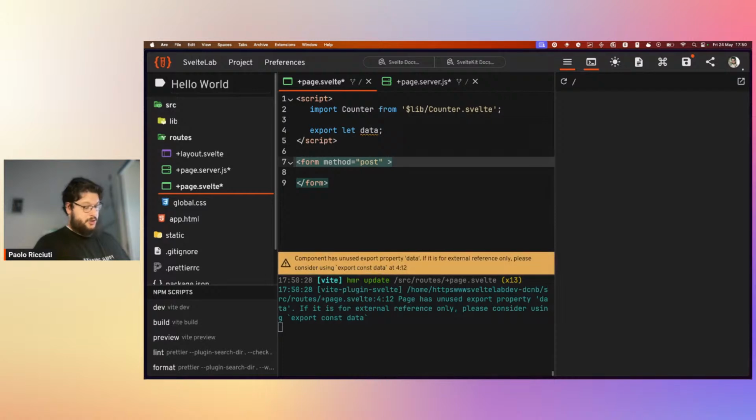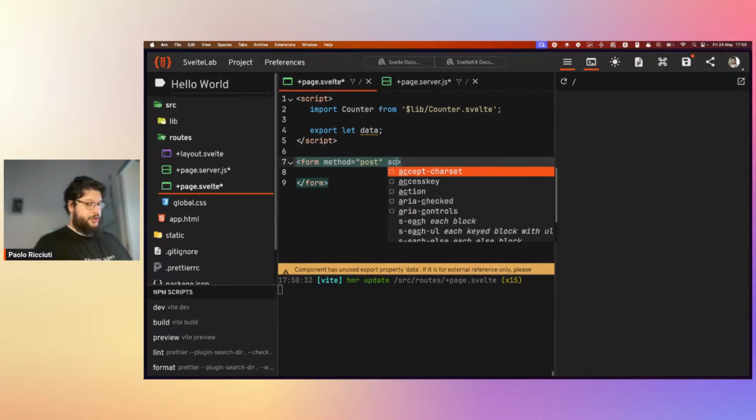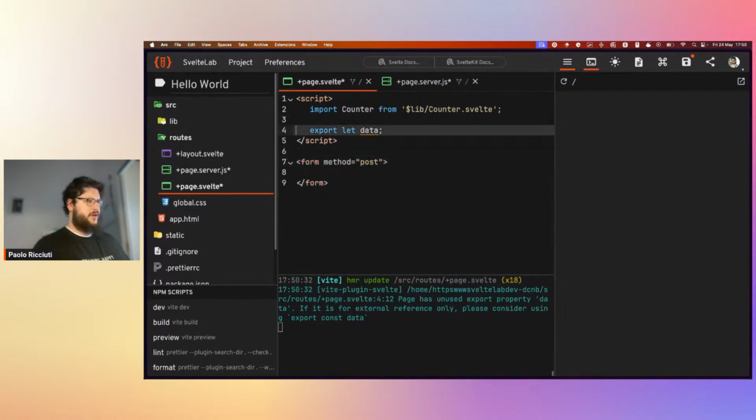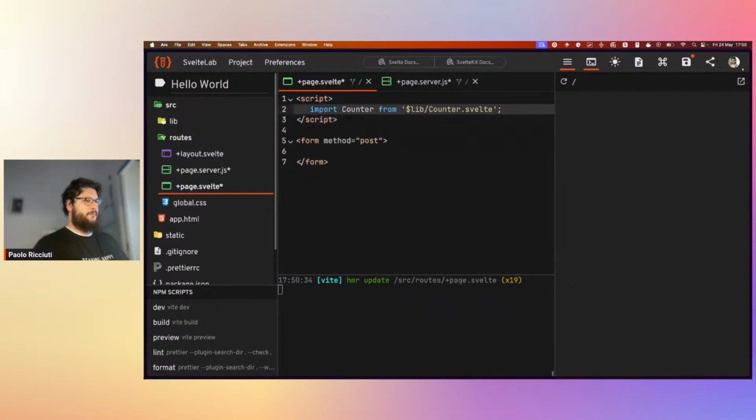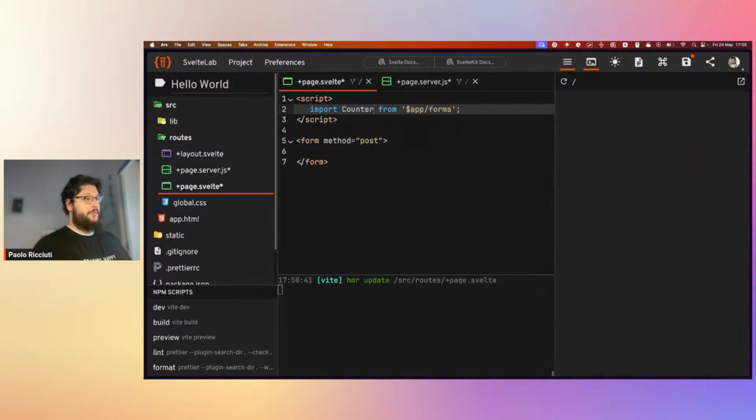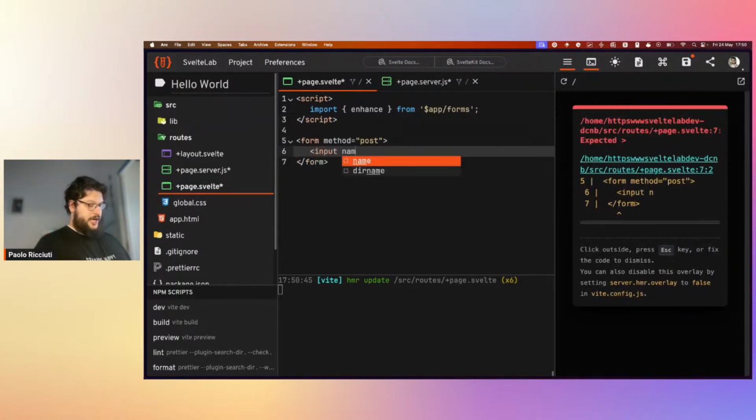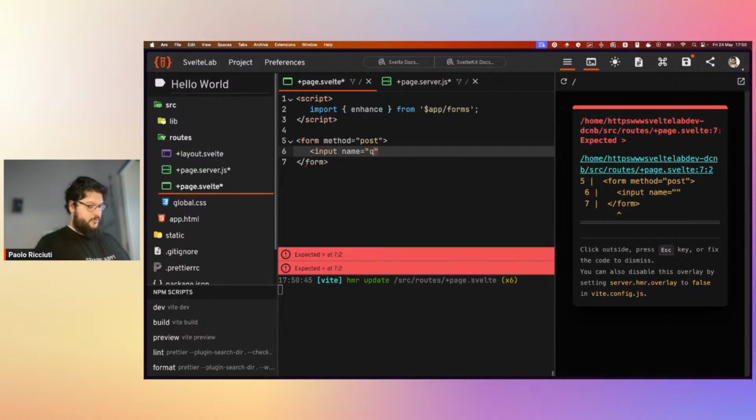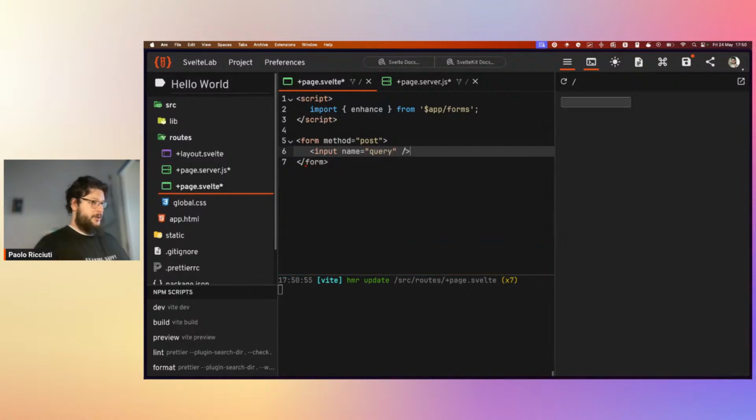and action, I mean, is the default one, so it's fine. I want to import, obviously, enhance from $app/forms, because I want to enhance this form. Let me have an input named, I don't know, query. Yeah, I think that's good.